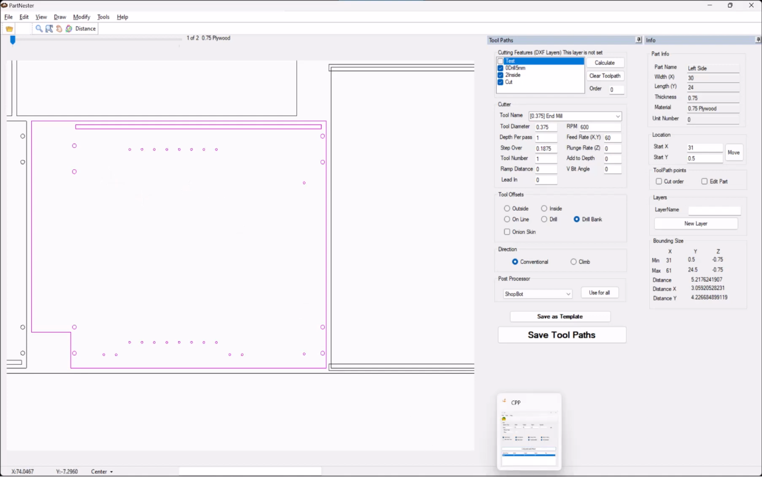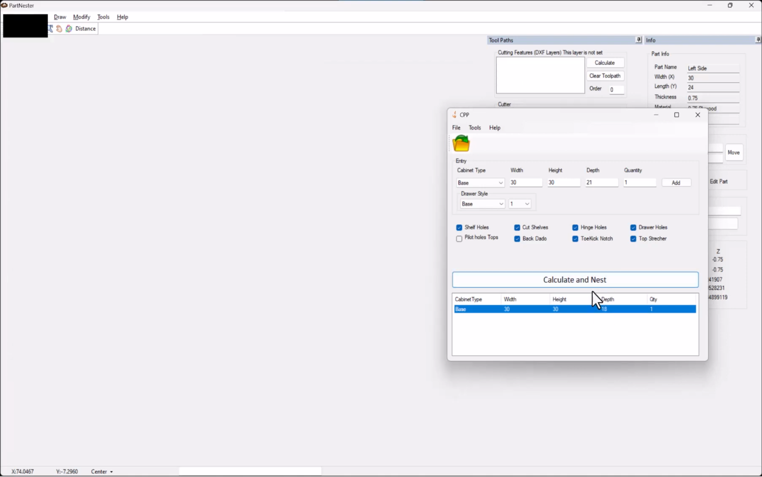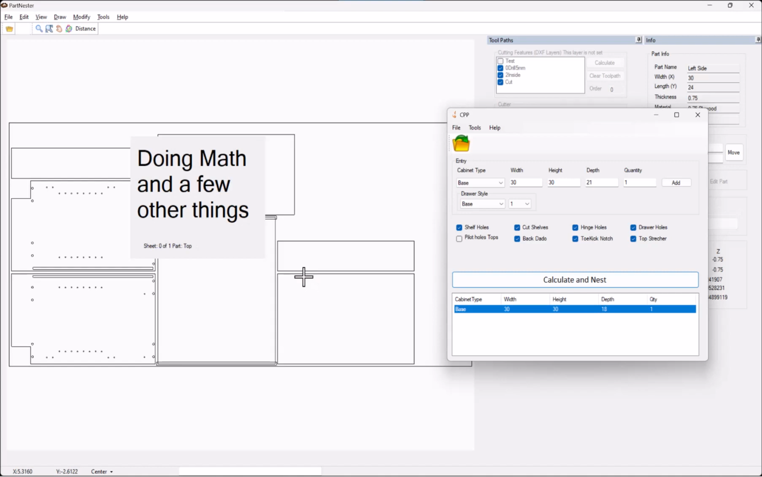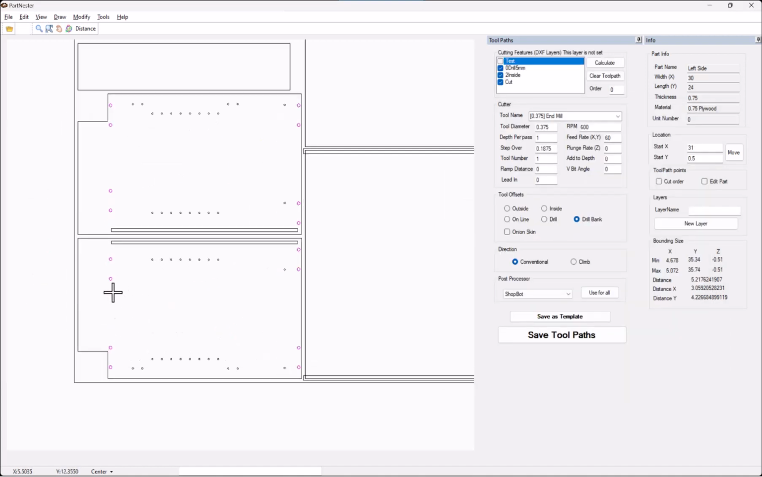We can see this adjustment by just coming back into the data entry and entering another value. Instead of 24 deep or 21, we're going to enter a depth of 18. We will recalculate the nest. We can now see that the hole locations along the bottom have changed slightly. The holes that we have against the front of the cabinet have not changed.